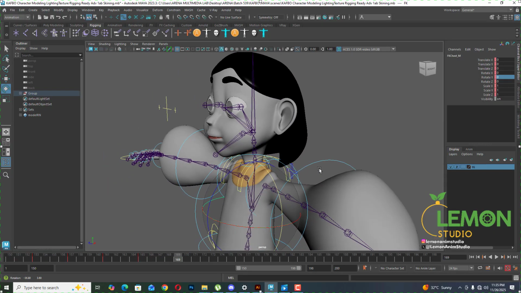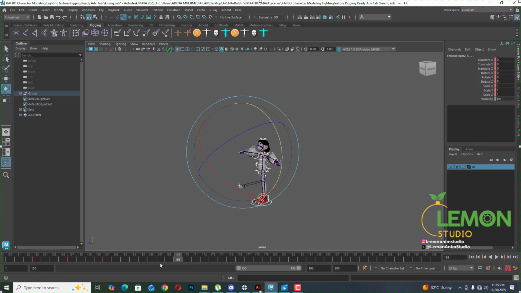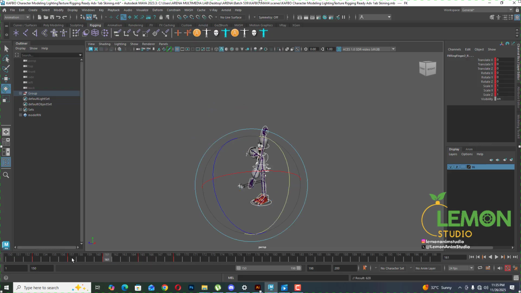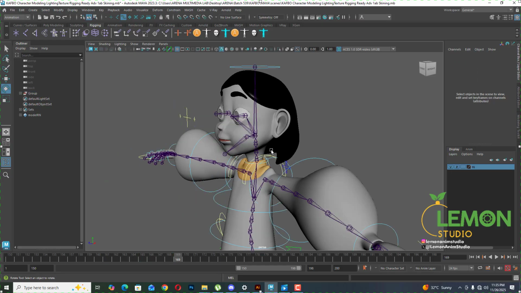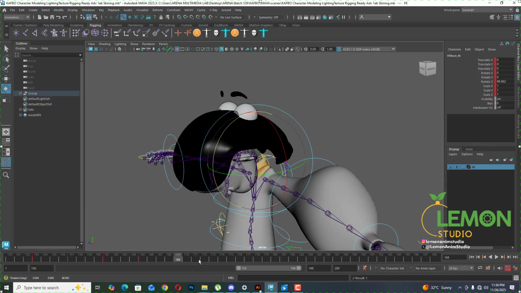Okay, I think it's remaining the neck. So for the neck, set keys, set keys, set keys. Okay, it remains the neck. I'm going to target the neck, make it come forward, comes forward, comes forward. This one goes backwards. Set minus here. Take it back to the default.